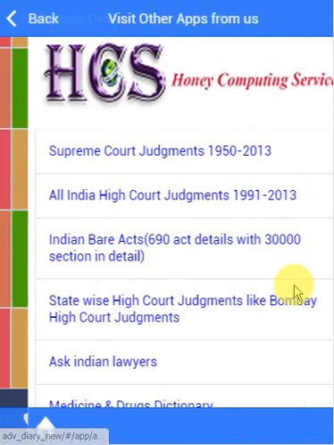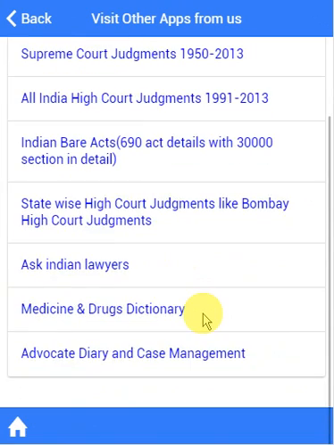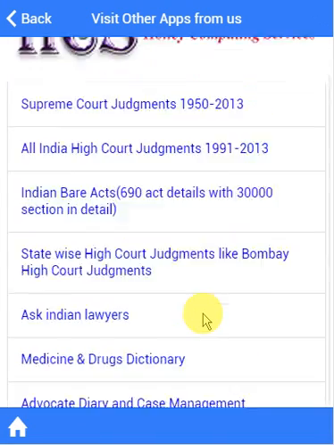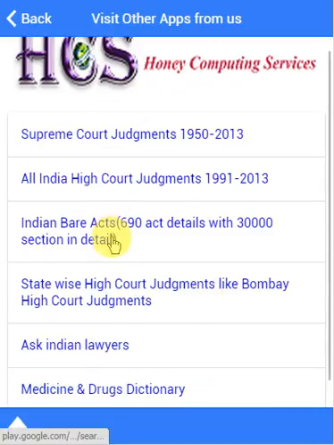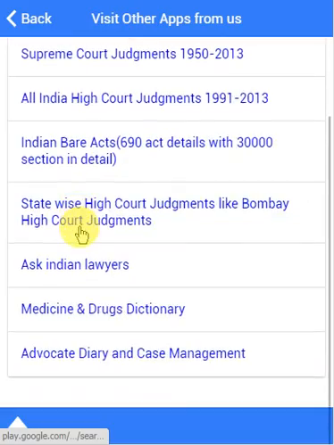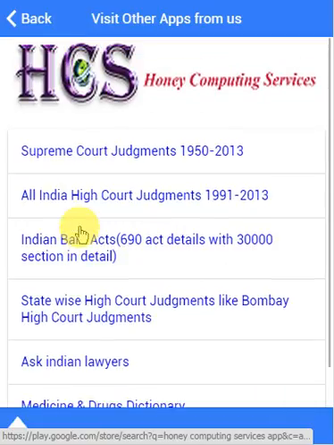And then, this is the list of our other applications. Actually there are so many other applications also, but these are the basic and very important applications which we have in the Android and iOS Play Store.